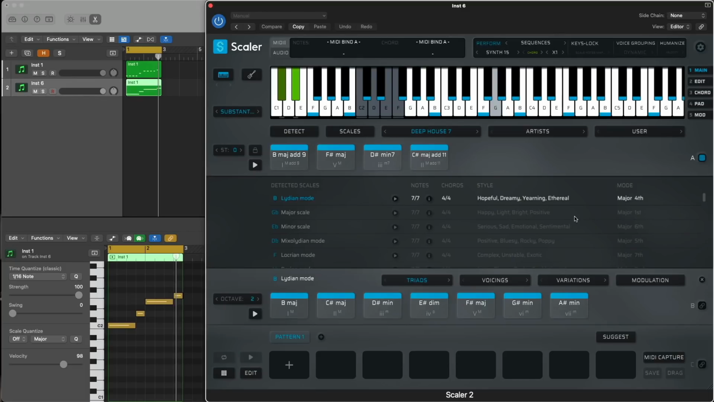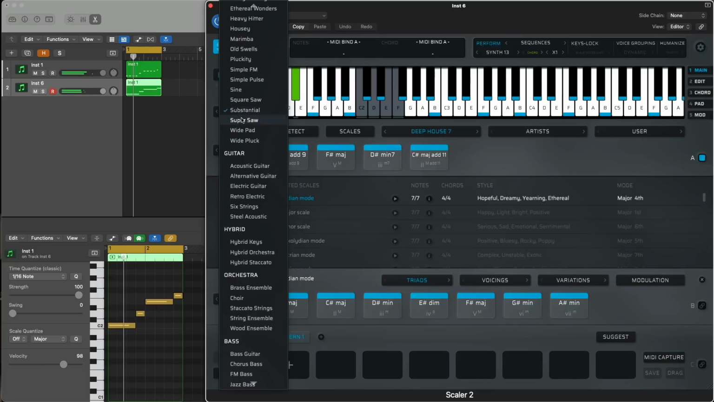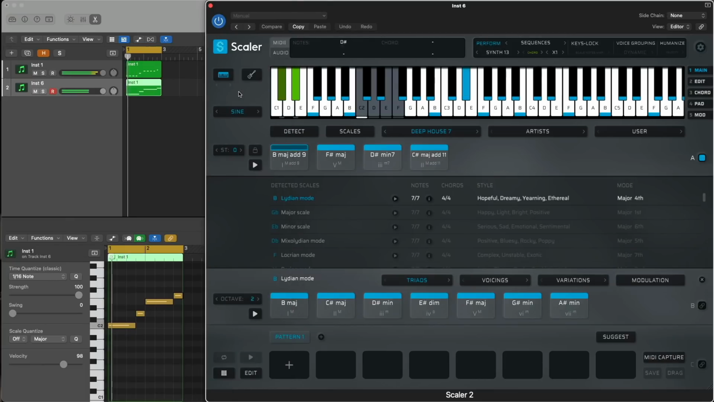So this is all obviously Scalar's internal sounds. There's lots in there. I'm actually going to go into Synth 13. And there's so many different ones that you can choose there. Let's go to Sine. I'm actually going to copy that sound.